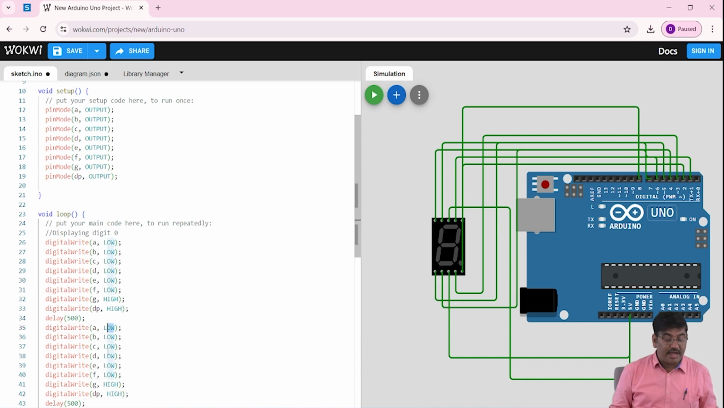So I'll make A as high, B is also high, and so on, all high. So why I'm writing high here is that after displaying 0, in the next case, all the LEDs should be off state. How we are able to see now. So now here I have made all the LEDs in high state so that LED will not be on.